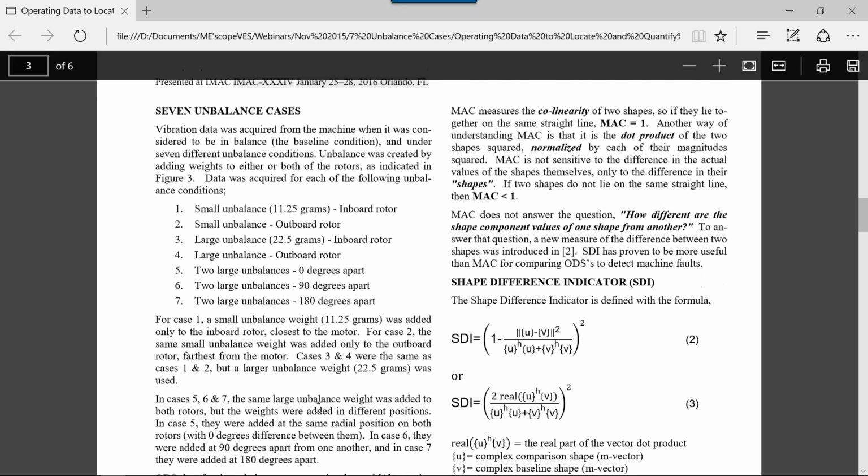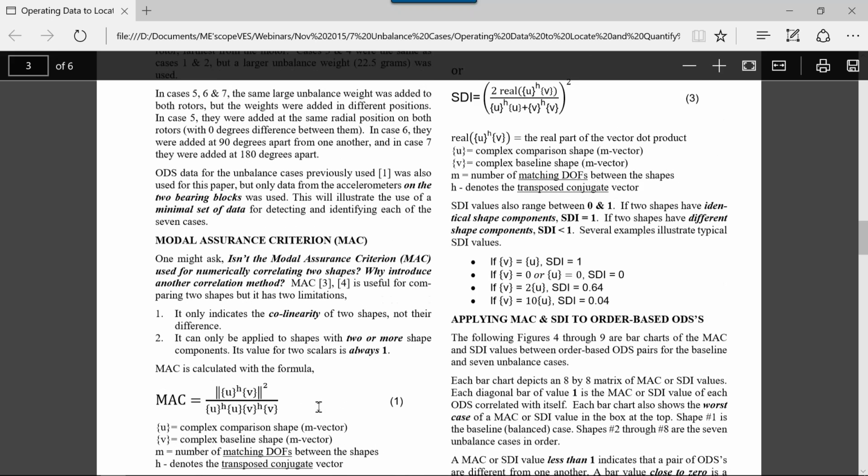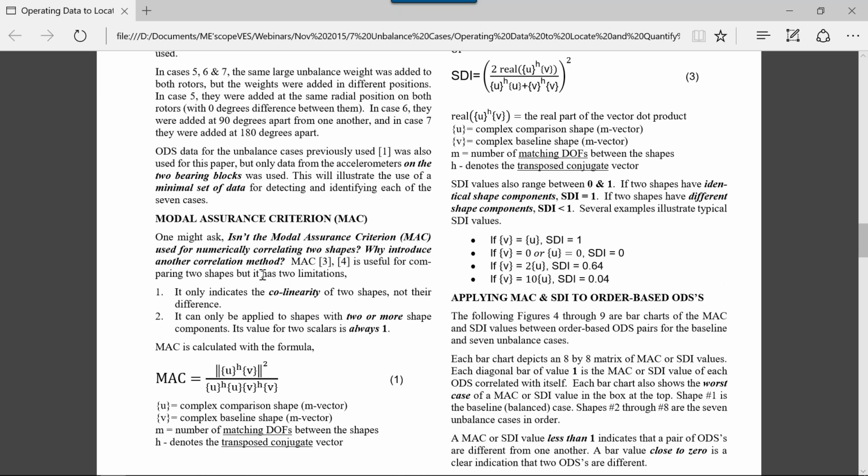Now, let's get into a little bit of mathematics. You should be familiar with the modal assurance criterion. It's been around for many years. It's been implemented in MEscope. It was discovered, or let's say documented, starting back in the early 1980s. It was a PhD thesis topic, but we've been using it ever since. And it's basically a correlation coefficient. It's a way to tell whether two mode shapes or two ODSs are different or alike.